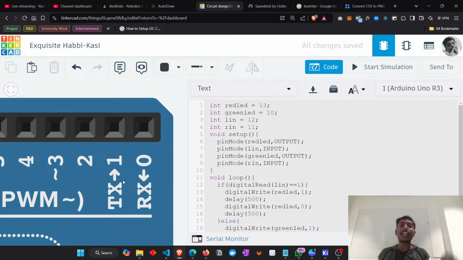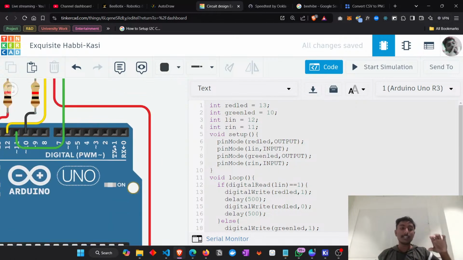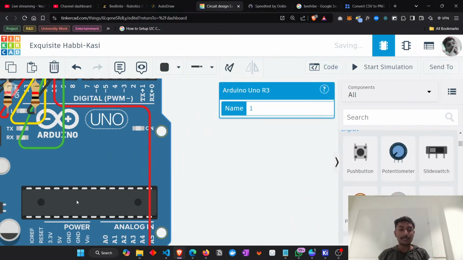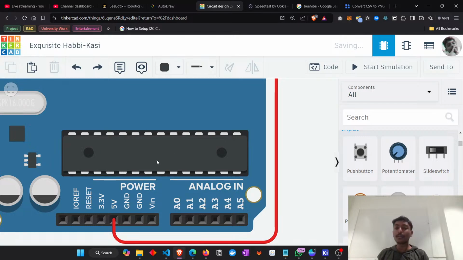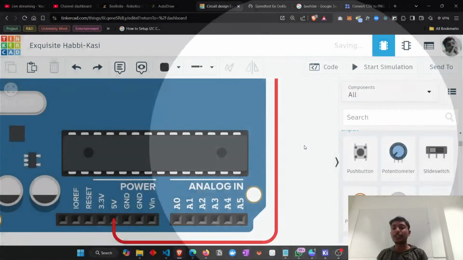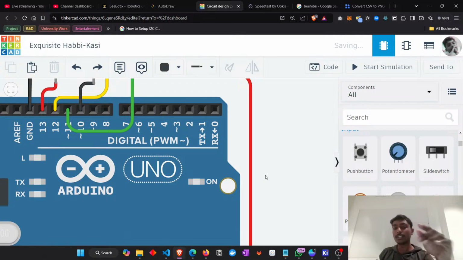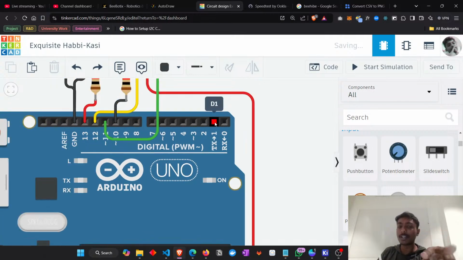Whenever you are trying to upload code into an Arduino, these two pins are being used during that process. And if you connect something here, it will interrupt the code which is going to be uploaded to this chip. What is the chip? This is the chip. Whenever you are trying to upload the code to this chip, the major issue you will face is that you are not able to upload it. Why? Because you are interfering with digital 0 and digital 1.